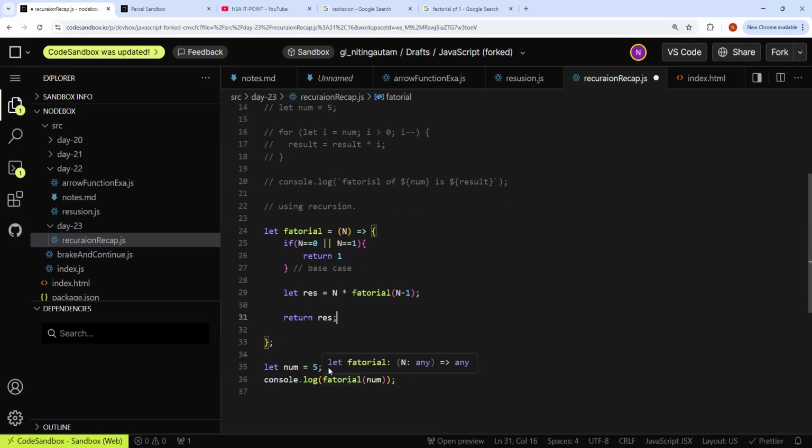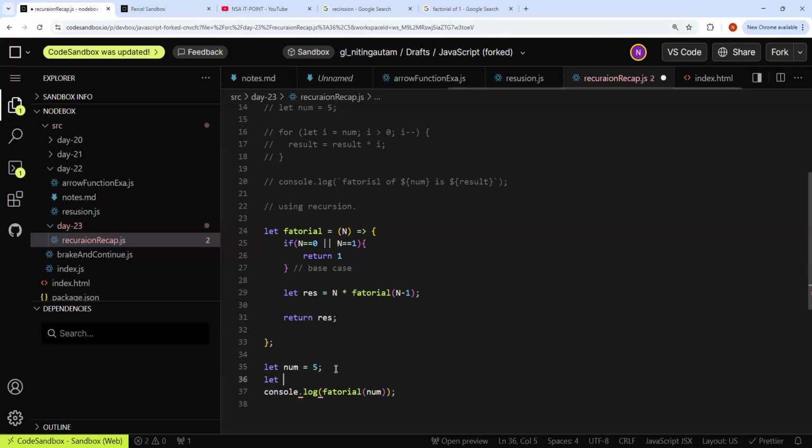Want to see? I can write it like that too. I can write let fact, result equals to, store inside any.